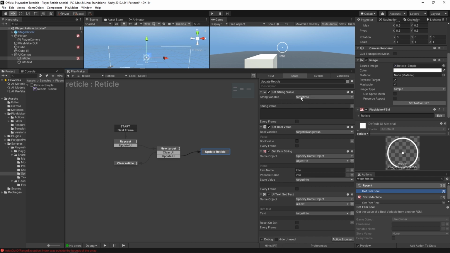So the first two actions are to clear the previous values for these variables. So the set string value takes this target info string and clears it because we have nothing in here. This set bool value for target is dangerous is set to false by default, so that's kind of like clearing it with this. And then we use this get FSM string, so it's checking the object that we just hit with the raycast, whatever we're looking at, and it's looking for its info FSM, and then it's getting the info string, and then it's storing it in a new variable called target info. So now we have that info string over here in our reticle FSM in this target info variable.